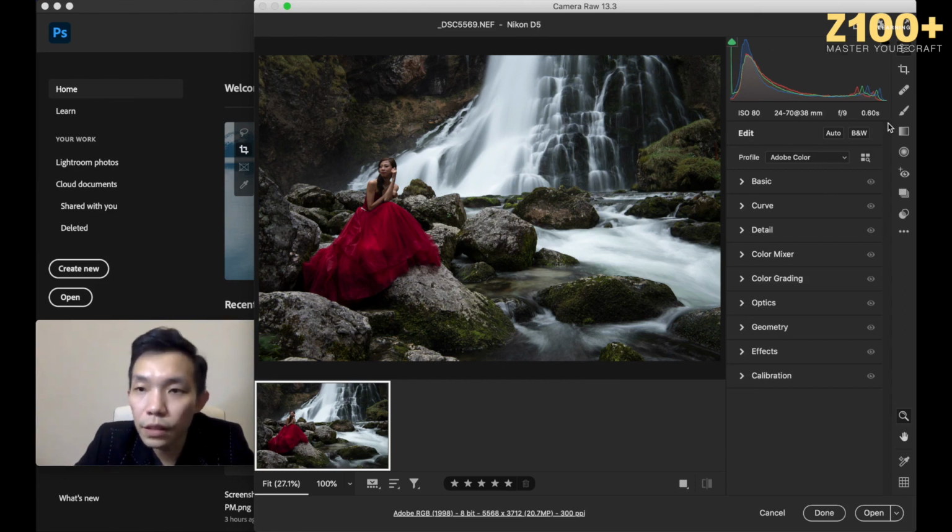You can see here it's 0.6 seconds, and my camera setting is ISO 80, 24-70, and f9. We're using natural light, so you don't see any flash in the photos here. And the subjects here have natural light on the face, and you can see the light is from the top. The light source is from the top, and you will see the highlight is on the upper area of the face.